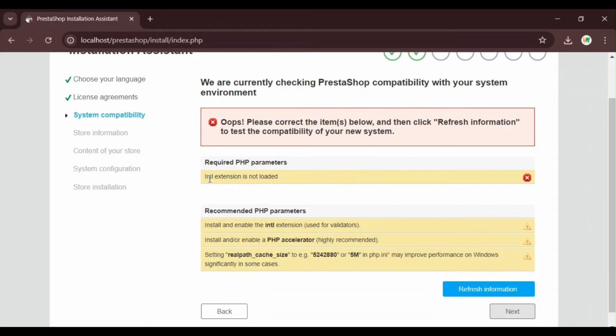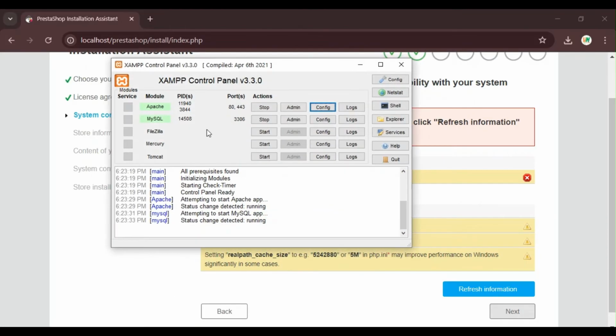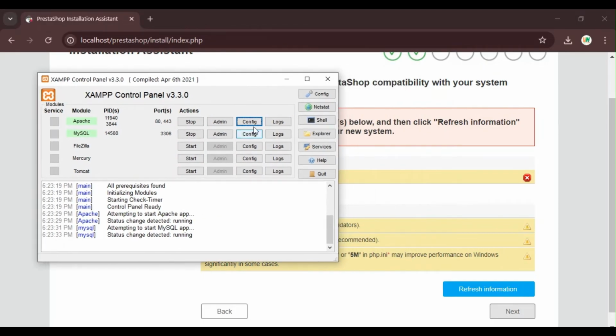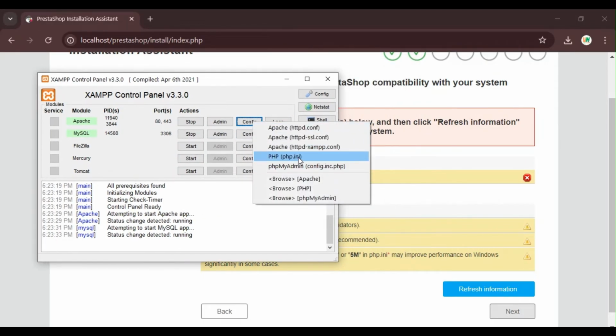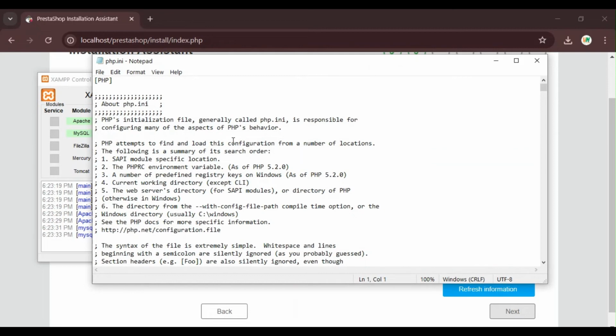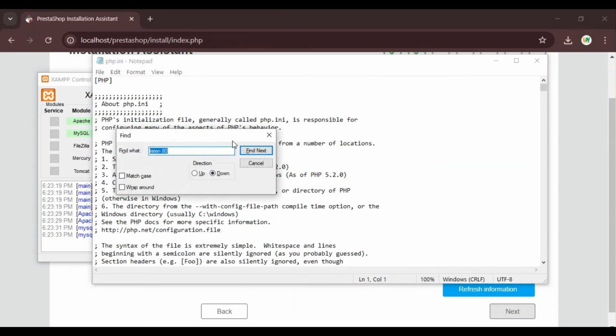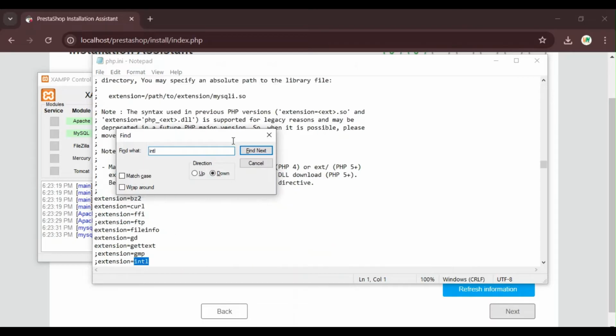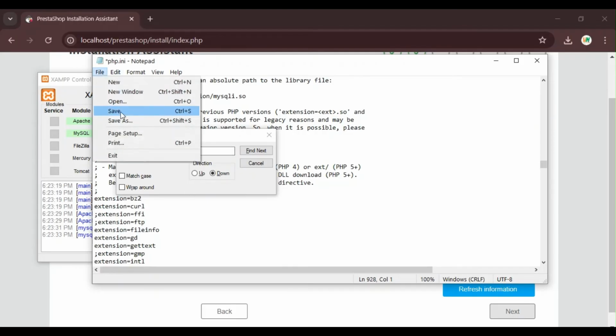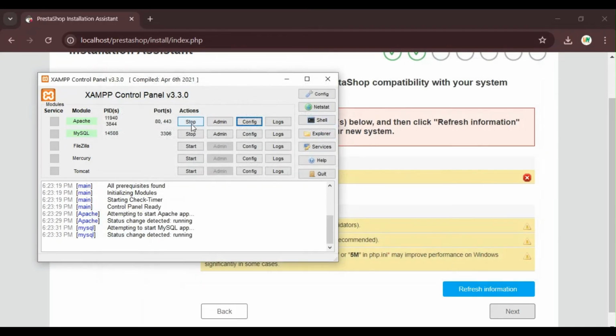Here, one extension is not loaded properly, so we resolve the issue by going to the Apache config php.ini file and searching for intl, and simply removing the semicolon and saving it, and now restarting the Apache and MySQL server.